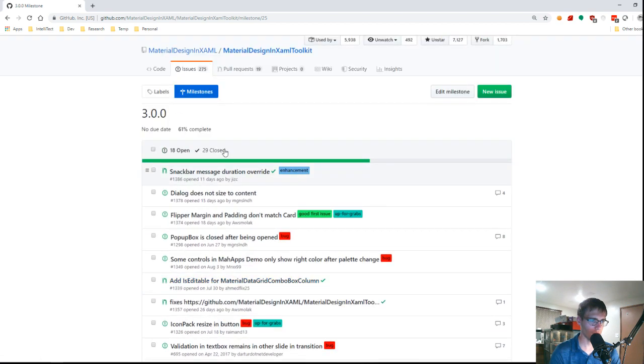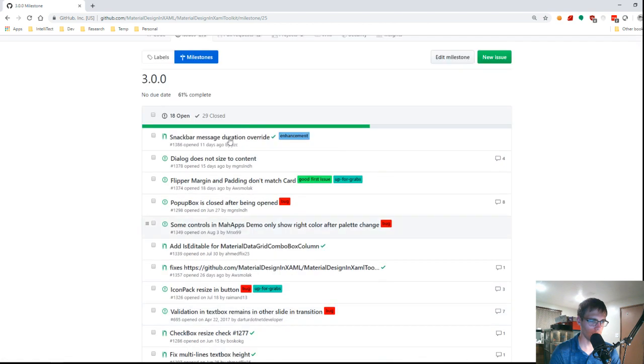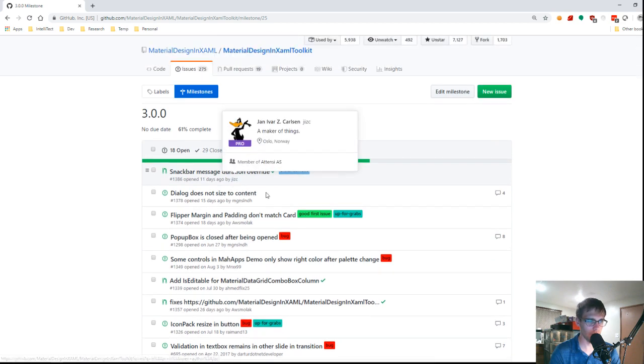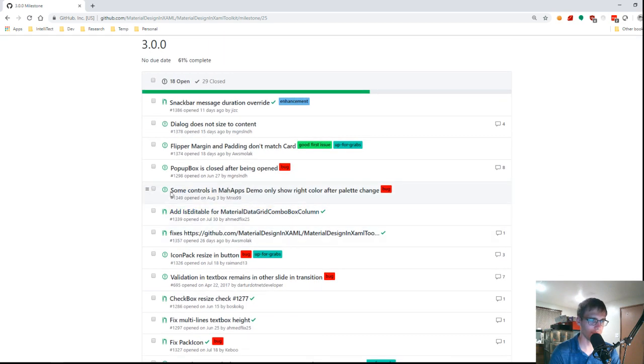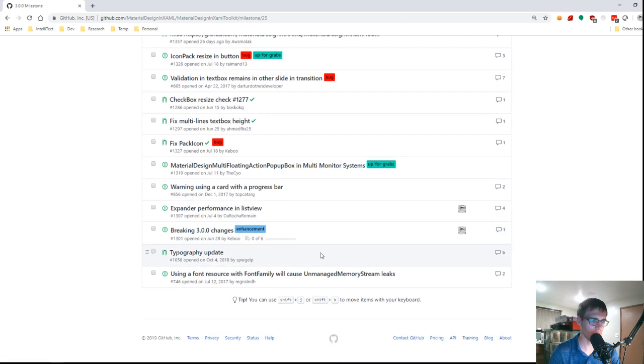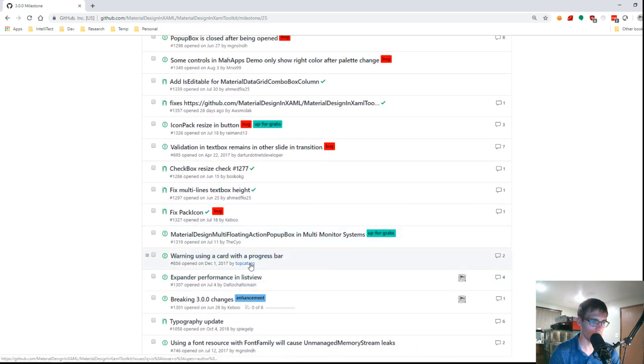Look at that, 29 closed already, 18 open. The closed count is a little misleading because it has both issues and pull requests, and so each one of these that I'm merging, I'm usually closing 2 at a time. Using a card with a progress bar. Need to look at these, need to look at those. I don't recall these. Floating action pop-up, multi-monitor system, fix pack icon.